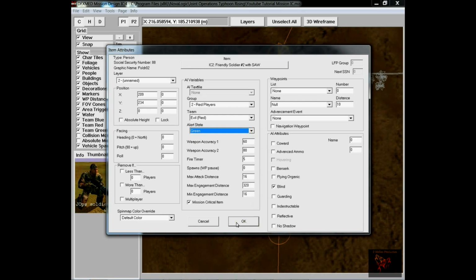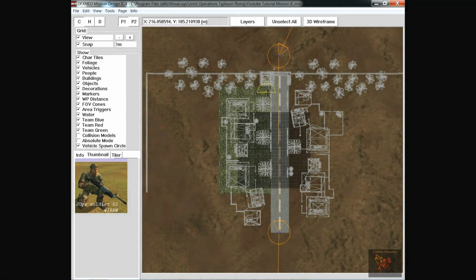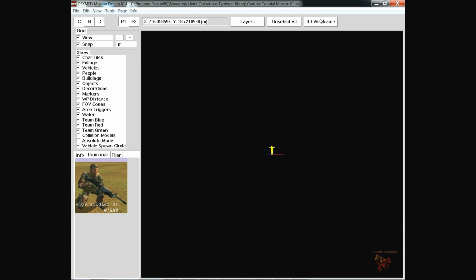And then what else have we got? Yeah, that's about it on here. So we'll just hit OK. So there he is. That's our dude there, right? If you want to see him on a 3D wireframe, that's what he looks like. That's Super Dude for you, standing at ground level.